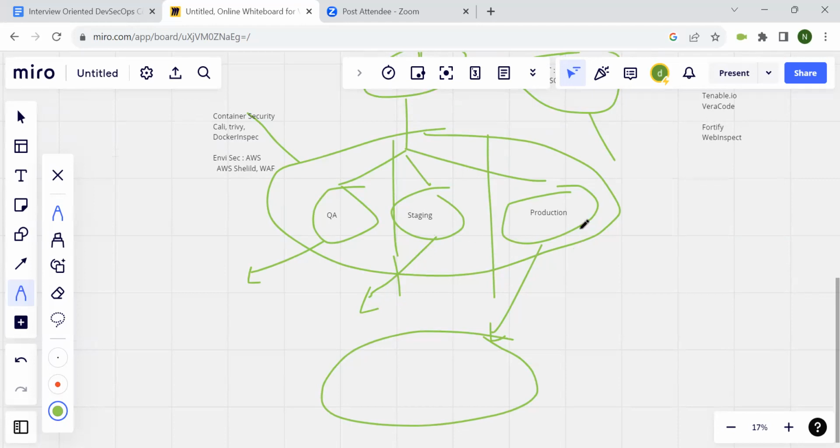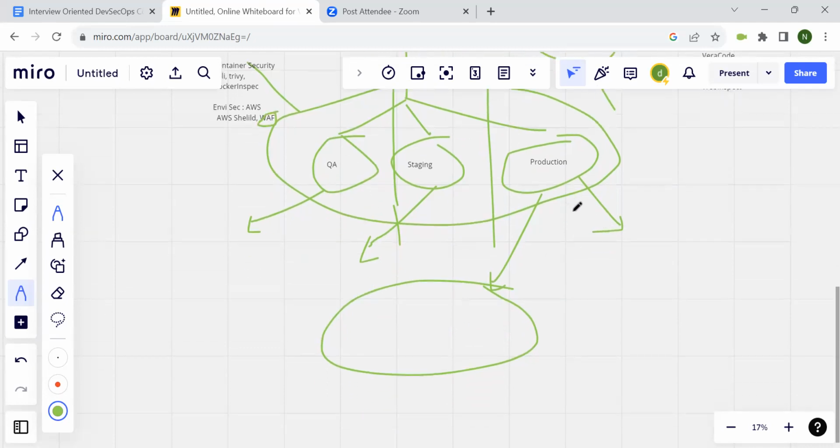In production, it's not like they won't do anything. They would be doing it only on the infrastructure security aspect of it. For example, they would be enabling the web application firewalls in production. They would be enabling Cloudflare.